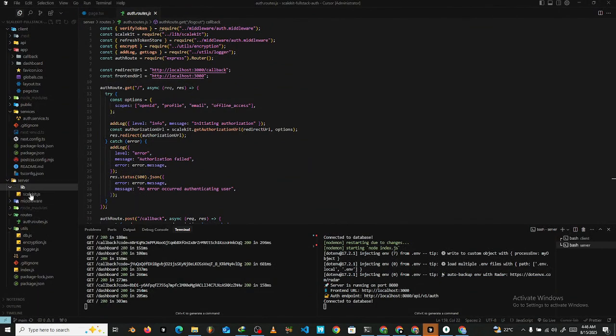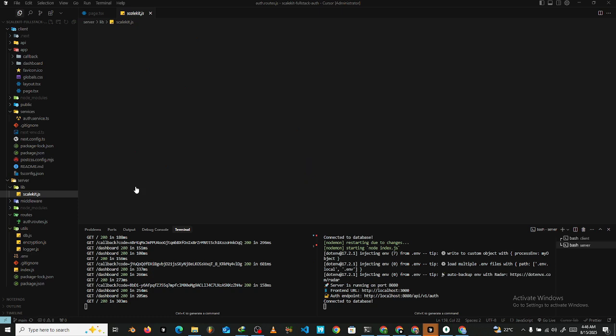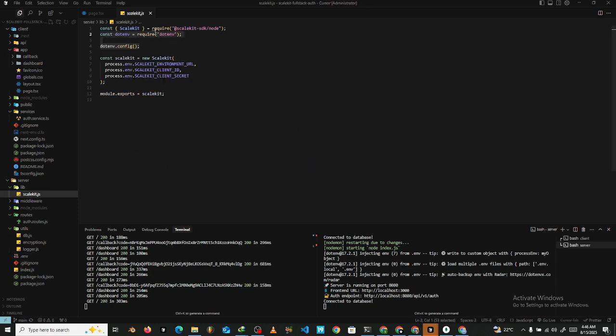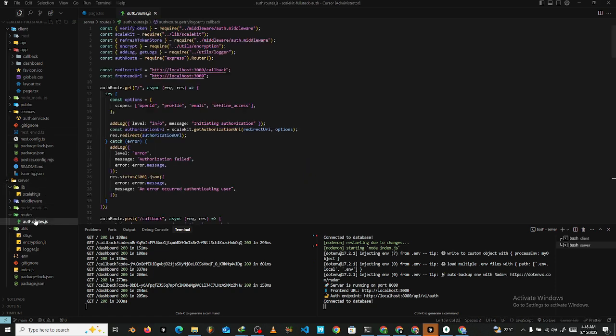Inside the lib, you can see scalekit.js right here. And just like how we said in the docs, we just initialized everything right here, nice and easy. All right, so now that we have this Scalekit initialized, you can see that we are exporting it as well. That is what is allowing us to use it inside our auth.routes.js that we have right here.